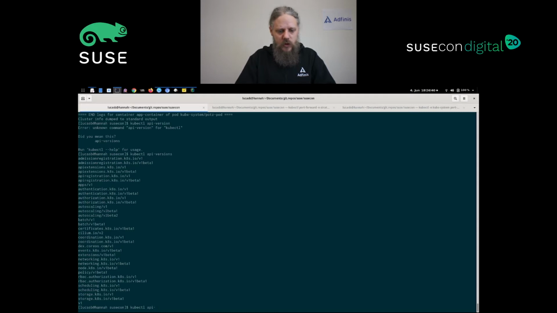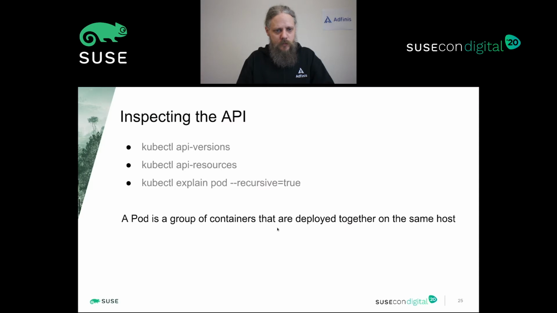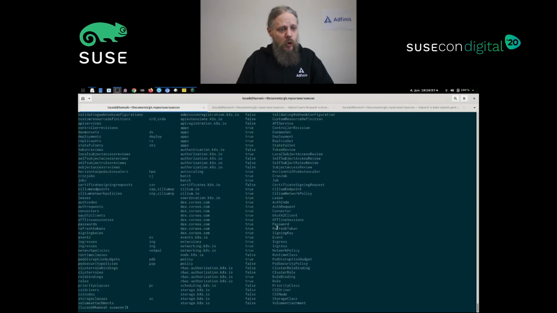Apart from using versions, I can also do kubectl api-resources. And this shows me all the different things that I can provision using the manifest with the kubectl API. If I want to know more about a specific thing, like how exactly a pod looks like and what kind of fields it allows, I can do this by explaining the pod.